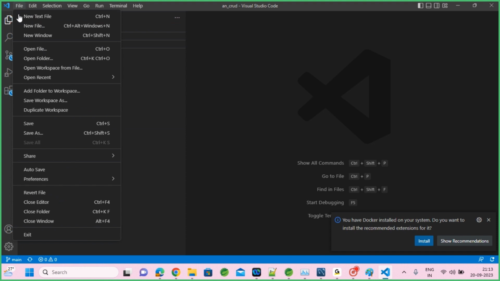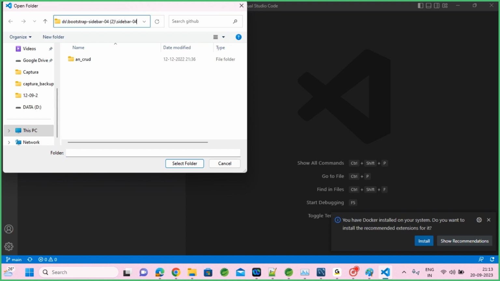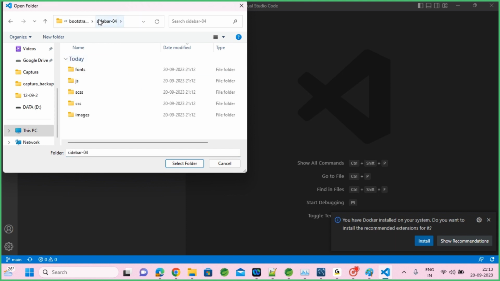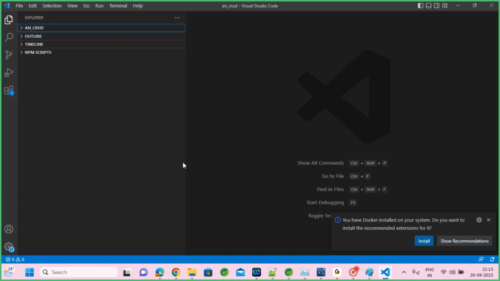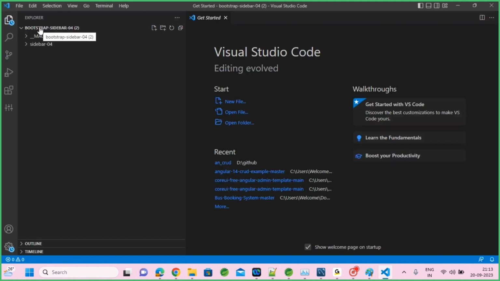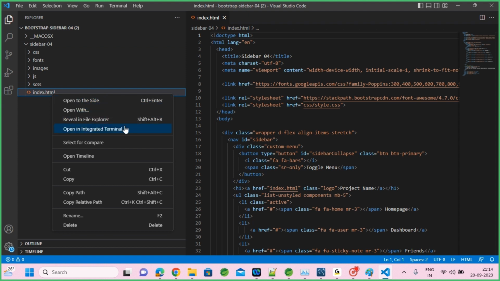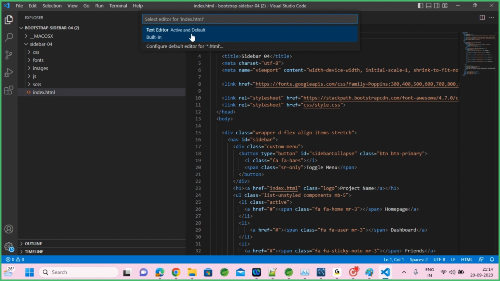So let me open folder, bootstrap. So the project got imported here. Okay, so this is your welcome page. Maybe you can run it or open with browser.